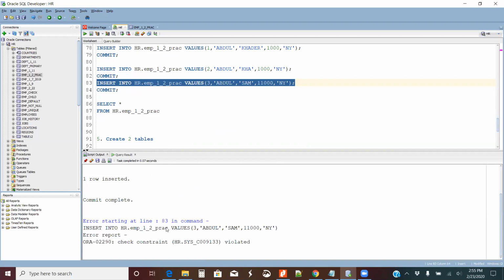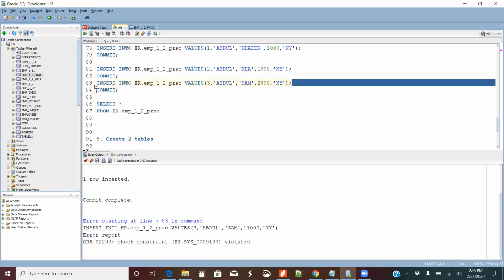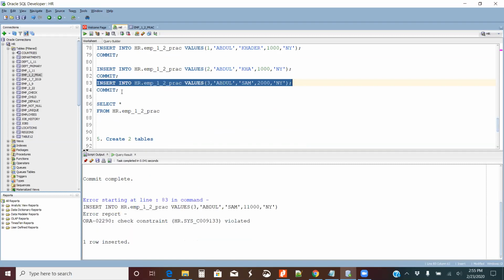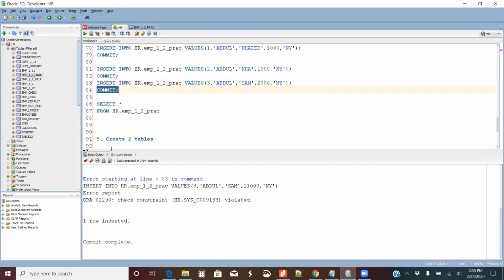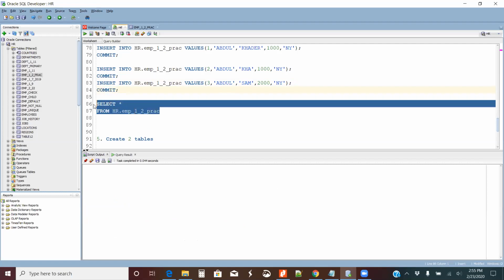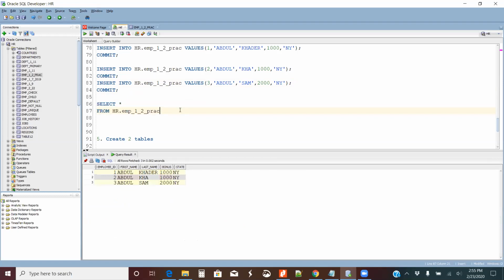Make the value 2000 and execute it. No, value should be less than or equal, so it will take in 2000. Execute this. It will work, because we put equal to. Now commit it. Now do select star on this table.